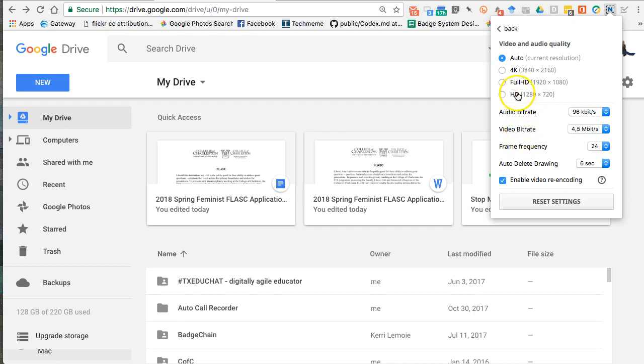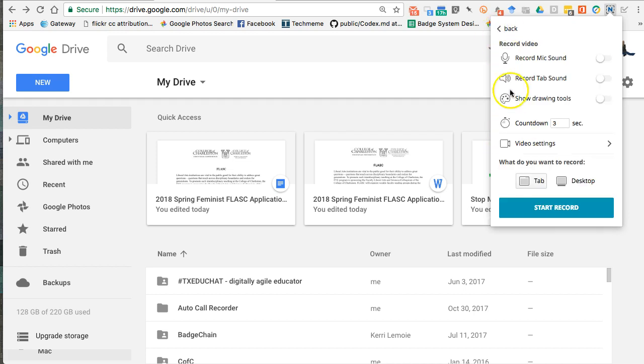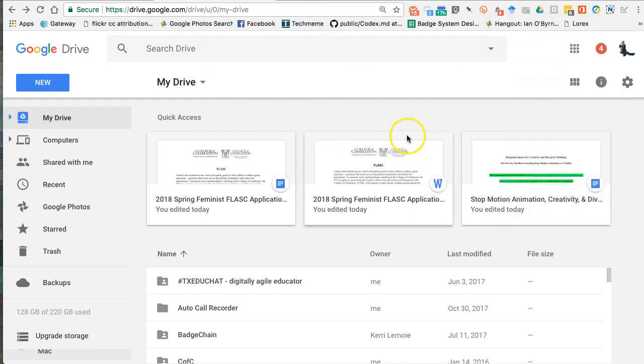Typically, what I advise students to do is go for HD. Like a Blu-ray quality. You don't need full HD or 4K, but I'm going to leave all of this stuff alone right now. And all I'm going to do is go to tab, not desktop. I don't want to record all of my desktop right now. I'm just going to record this one tab that I'm on. So if I hit start record, it'll give me a little bit of a countdown. And then now it's recording.